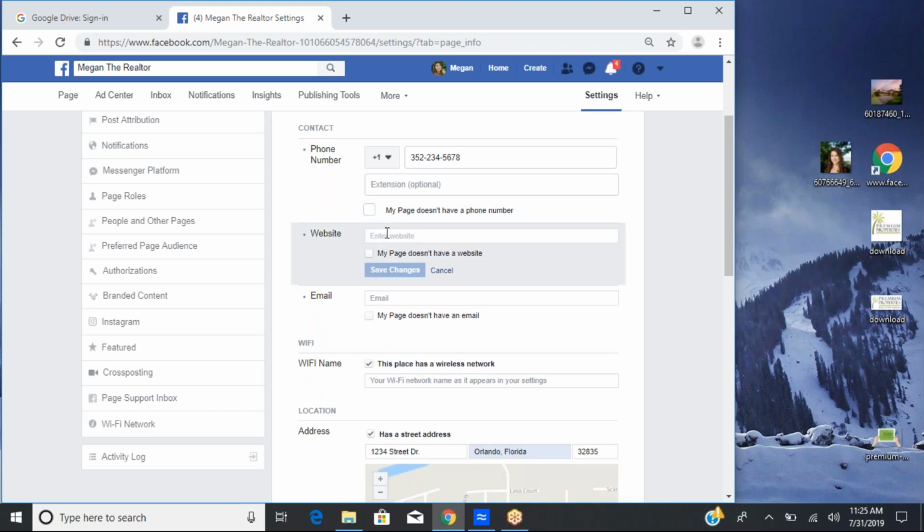Website, this is where you could input your Boomtown website address, or if you have a different personal website address, you could put that in there. I would recommend the Boomtown one because it's a lead generator.